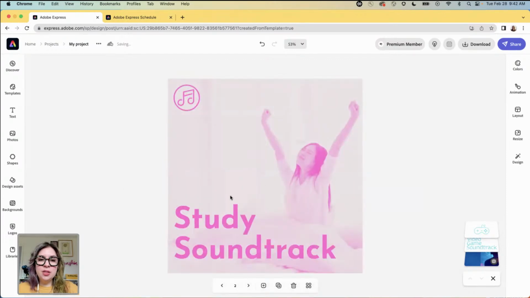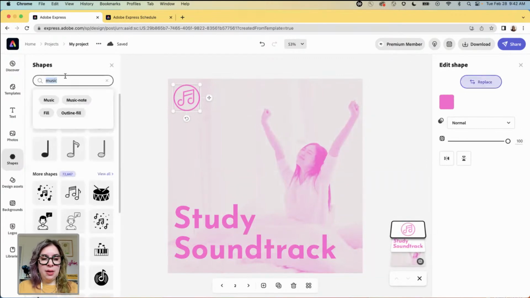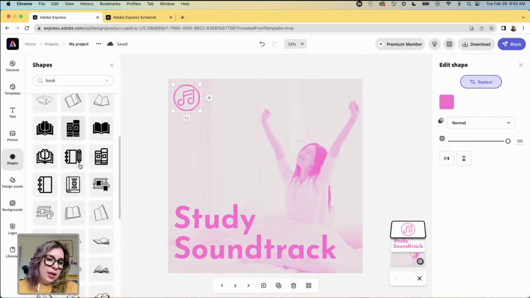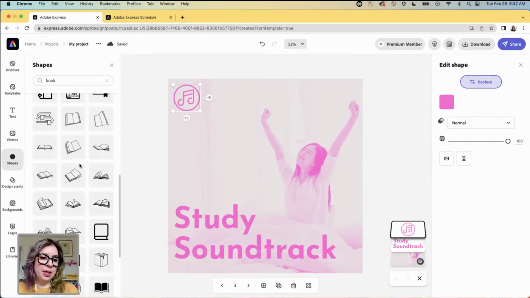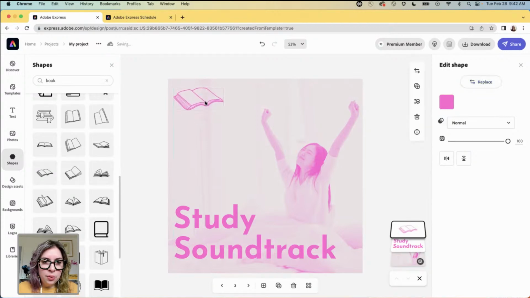Okay. So let's swap this out. Let's see what books gives us. I don't know if I want to, I mean, this is pretty good. You know what? Yeah, okay. We'll do this. Let's do this one. Make it a little bigger. Cool.